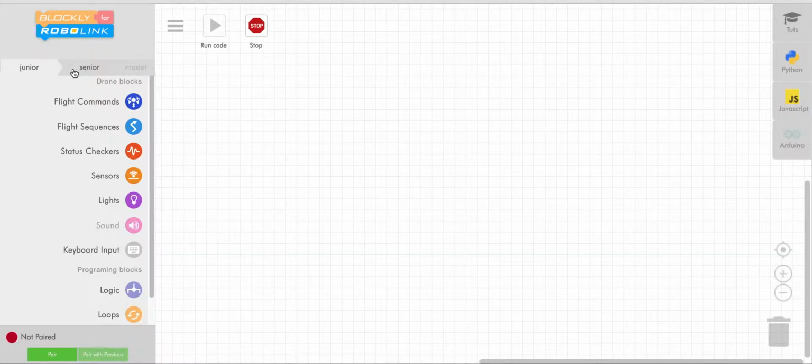On the left-hand side of the screen, we have junior and senior blocks. We'll talk about those later. Right down here, you have the pairing options. Right here is run code and stop. That is exactly what it sounds like. And over here, you have the option to see your code in Python, JavaScript, and Arduino. So we'll show you what that looks like later. And then over here, you can change your views, and this is your trash can. So we'll just show you what a code will look like both in junior and in senior Blockly.